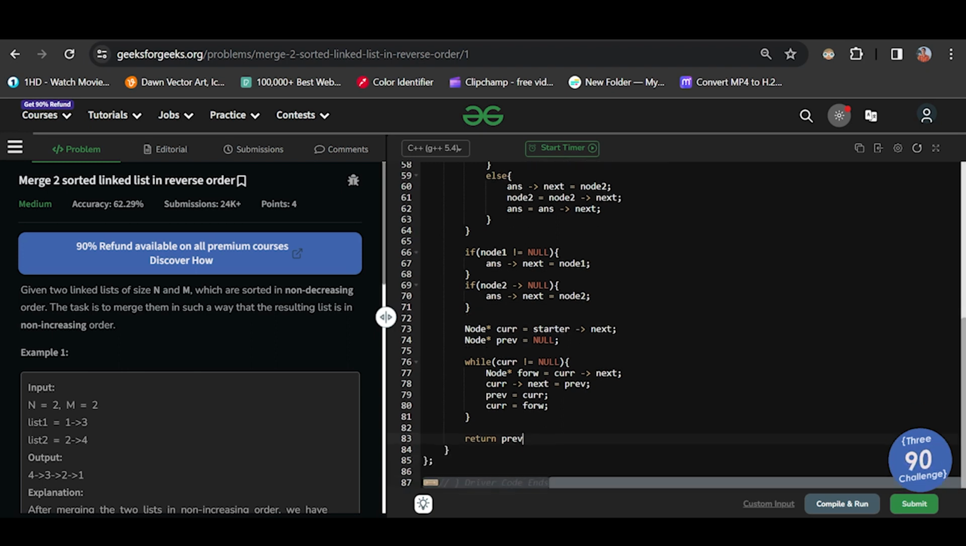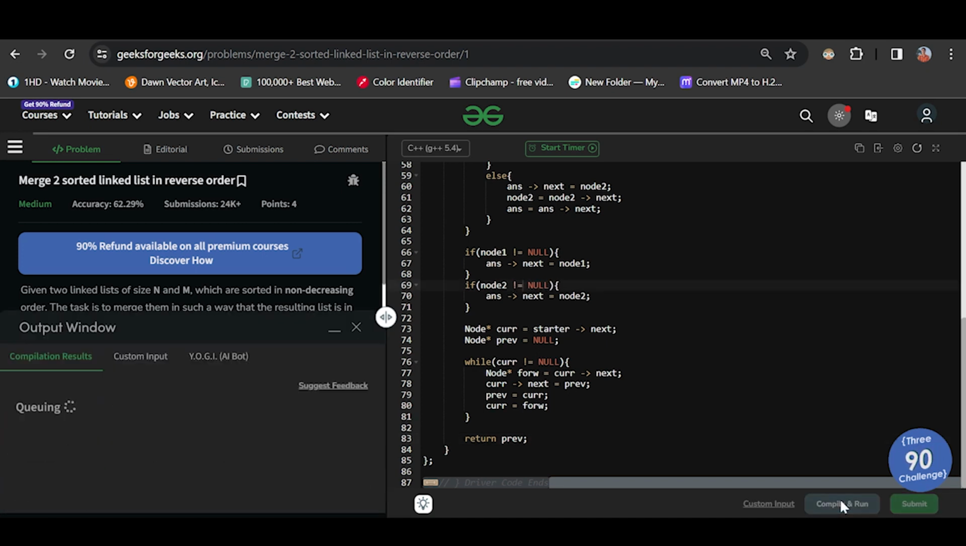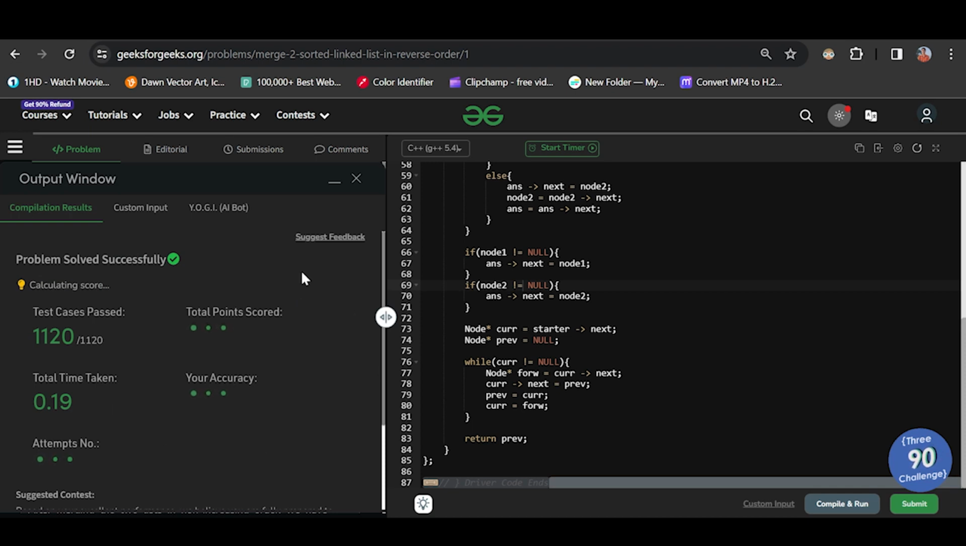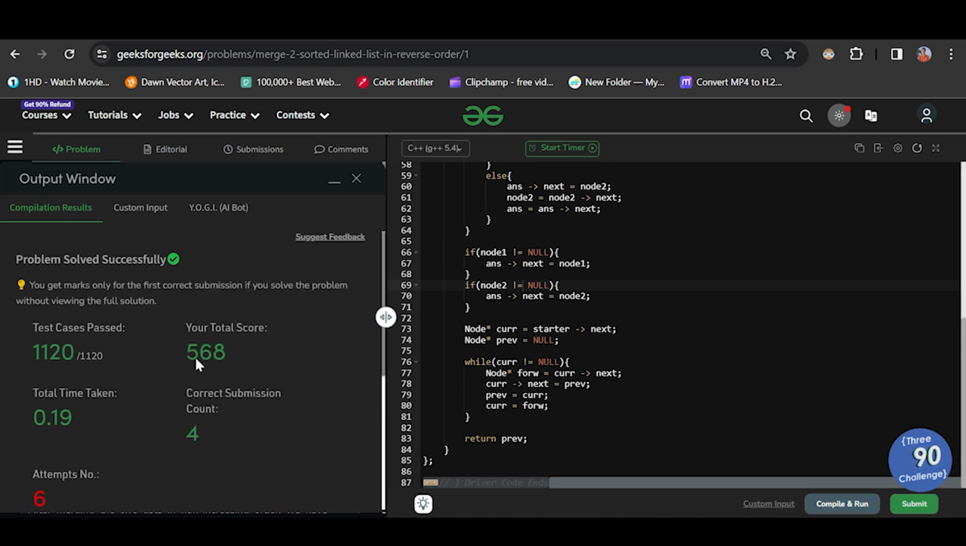Okay, we made a small mistake. We need a semicolon here, and here it's supposed to be not equal to. All right, let's run it. There you go, it works. Let's submit. So there you go, that's how you solve this problem.